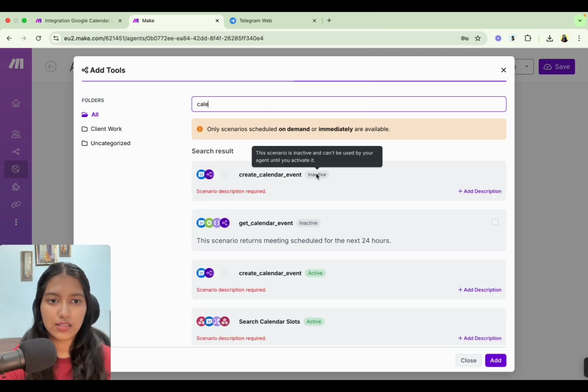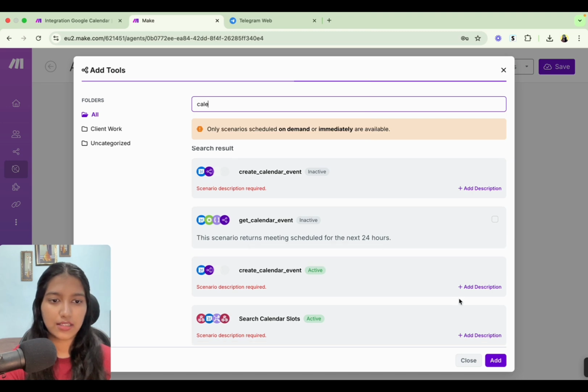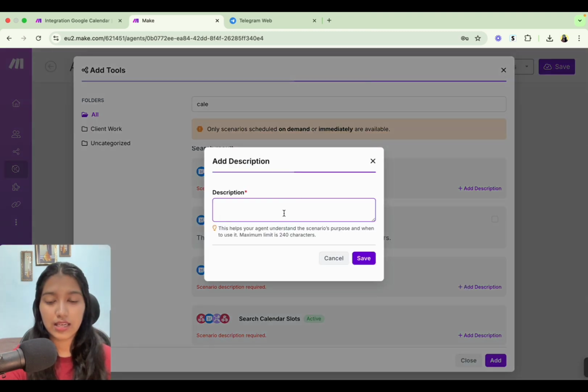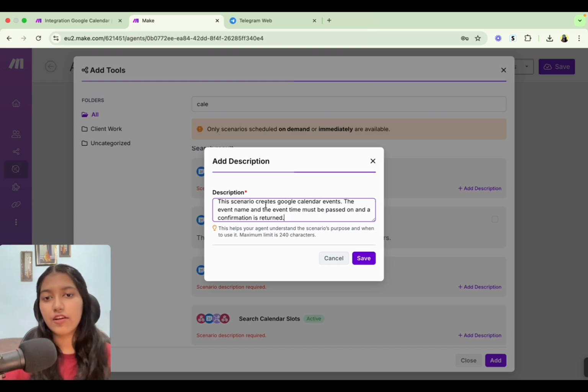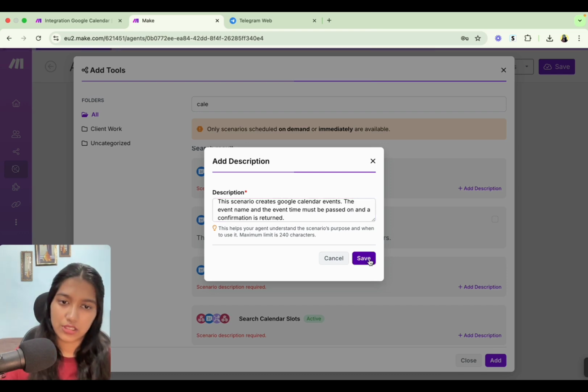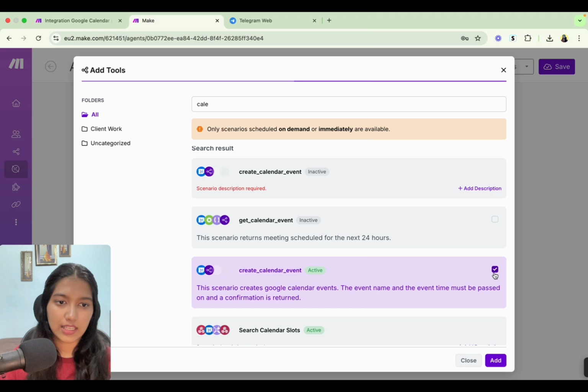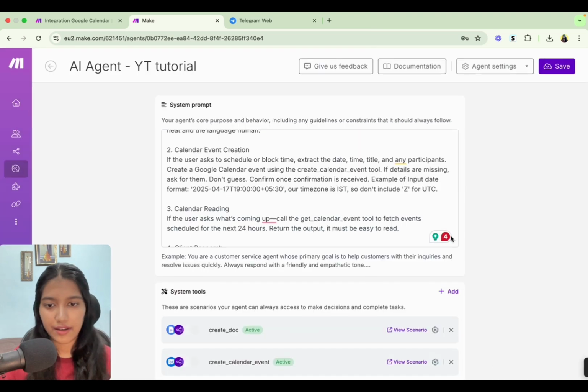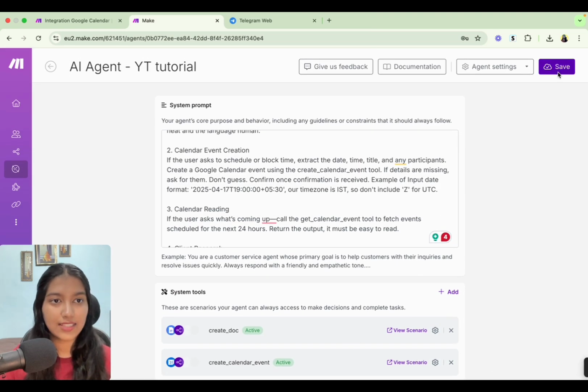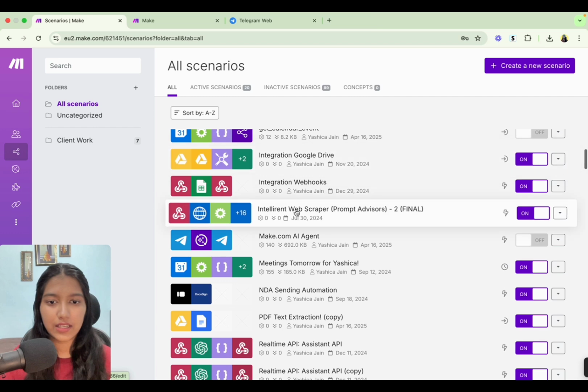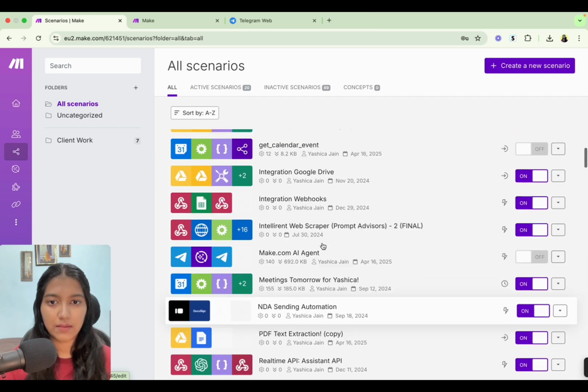Yeah, I think it's this one, active. Add a description, three things: what it's supposed to do, inputs and outputs. So this scenario creates Google Calendar events. The event name and the event time must be passed on, and a confirmation is returned. Then you click on save, you select it, and then you click on add. And there you go, you have the second tool. And similarly, you can create the other tools as well. Let me just show you.